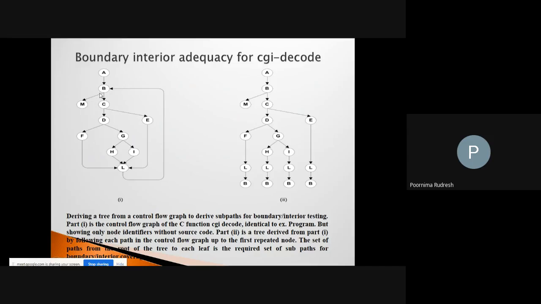See here, there are two conditions for B. If it is false, then it simply moves to the node M and exits. But if a true condition exists, then it moves to C, and from C to D or E, depending on the true or false condition. If it is a false condition, then it moves to the node E, and if a true condition exists, then it moves to D. Once again, at the D node, we have two conditions, true or false. If it is true, it moves on to G, and if it is false, it moves on to F.